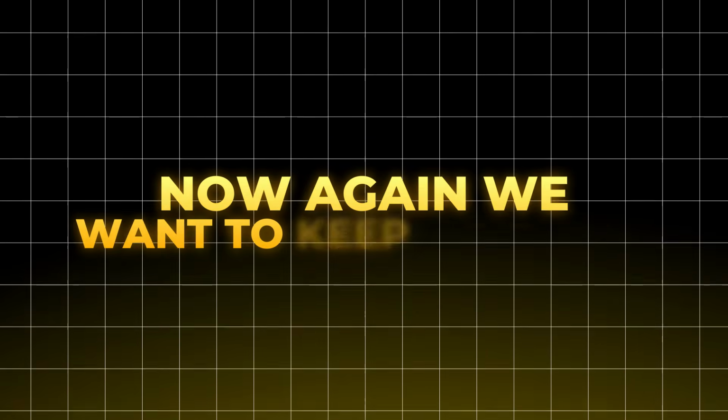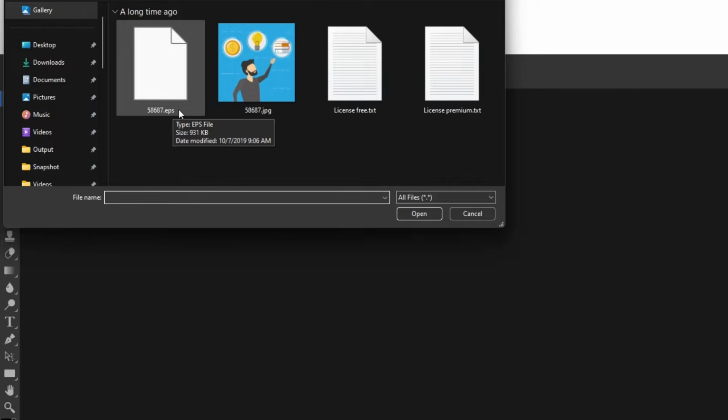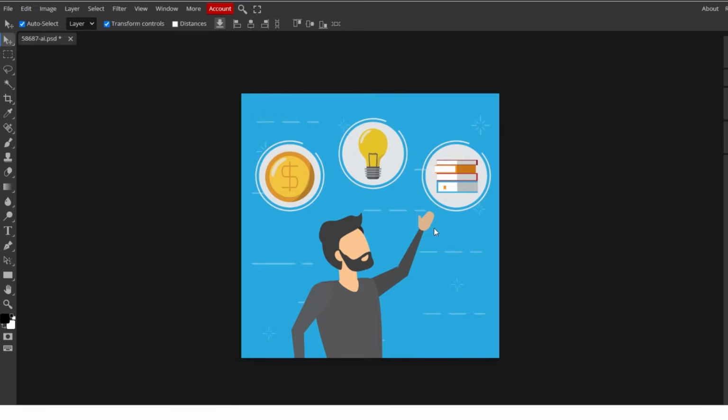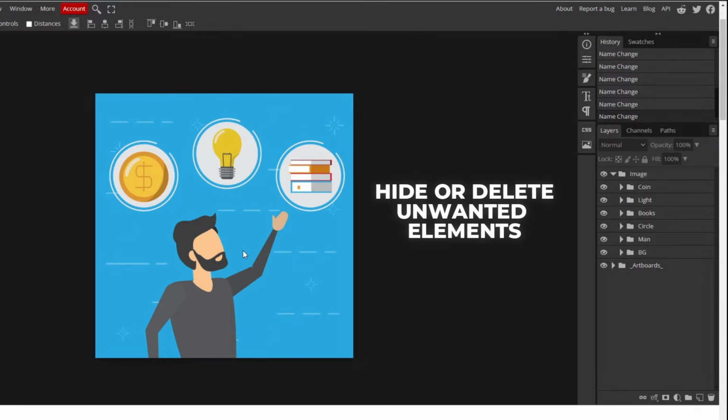Now again, we want to keep this free, so I'm going to be using an alternative to Adobe Illustrator, fixthephoto.com. There will be a link in the description. So basically we just open up this vector illustration file on this website. And you can see all the layers here. Once we go to this layers panel, basically all we want to do is hide or delete any element that we don't want to be seen.